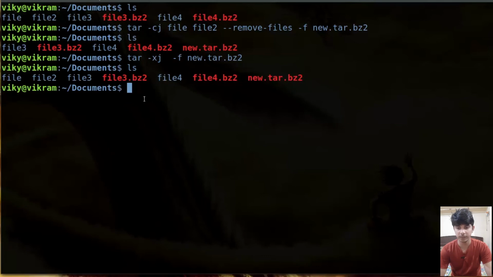Now just like that, if you want to compress the archive file using the gzip program, in that case instead of j you can write z. Okay, -z. In that case the tar file is going to be compressed using the gzip program. Similarly, if you want to extract the files which are compressed using the gzip program, in that case instead of j you can use the option -z.